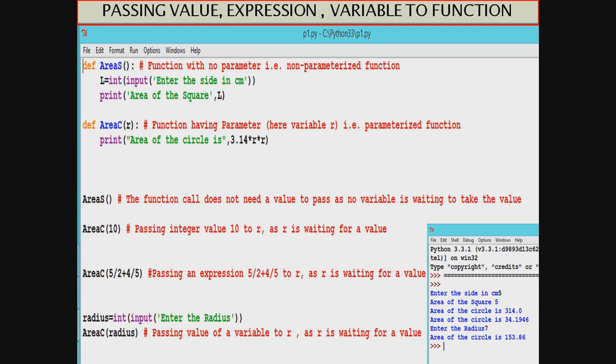Now see the second area C function, which actually is being called. It has 5 by 2 plus 4 by 5. Now 5 by 2 plus 4 by 5 is an expression, so you can also send an expression. So how are expressions sent? We can directly send an expression. But what would our interpreter do? The interpreter would first solve the expression and then give the resultant to R. R will refer to the resultant.